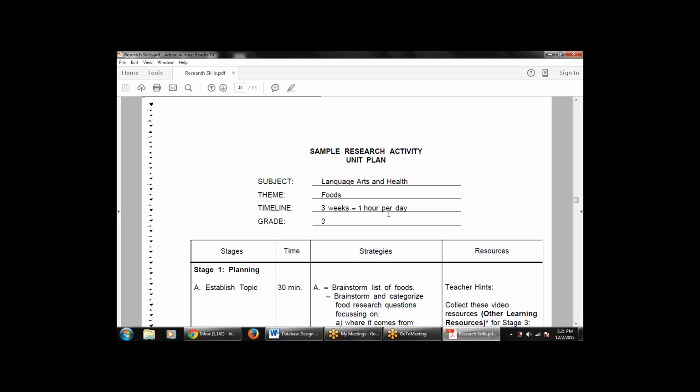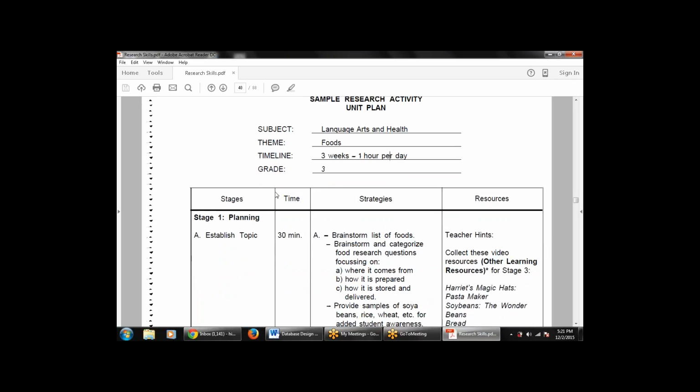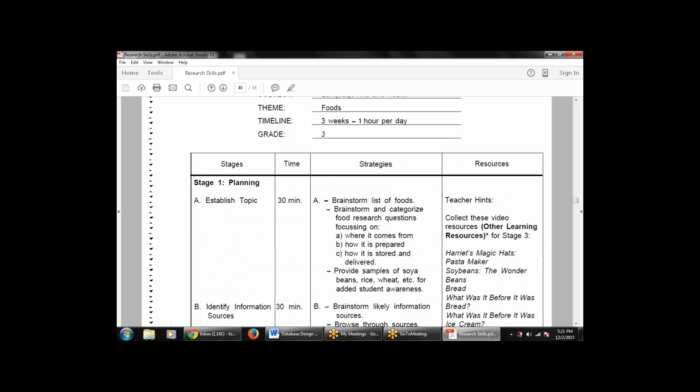is 3. Then there are different stages carried out. What are the various stages established in this one? First is the planning, which is carried out for establishing the resources. This takes 30 minutes. And what are the various strategies used? The first is to brainstorm a list of foods. That is, what are the various foods.